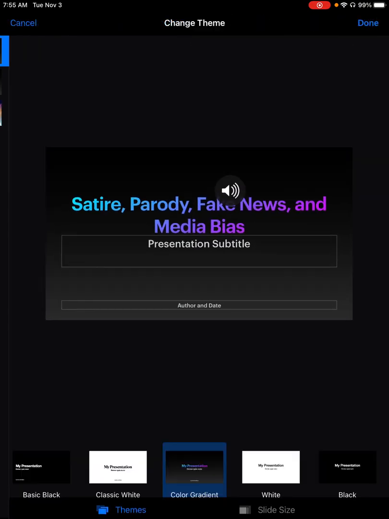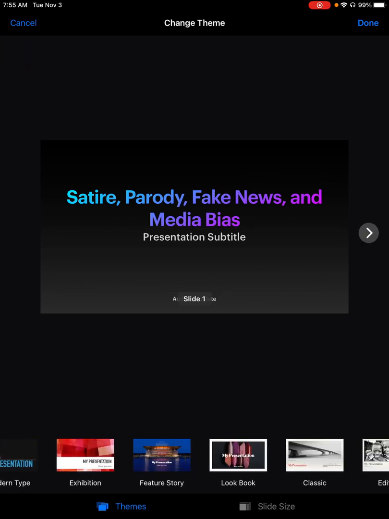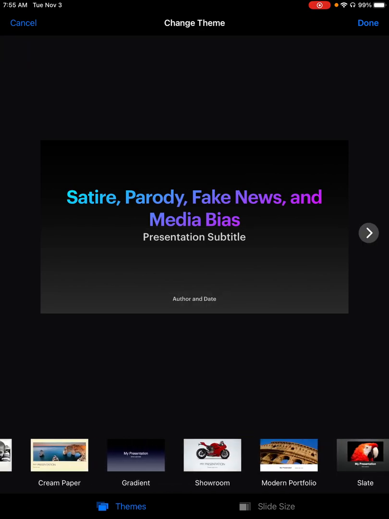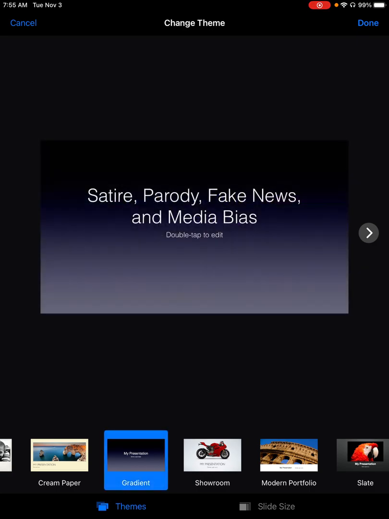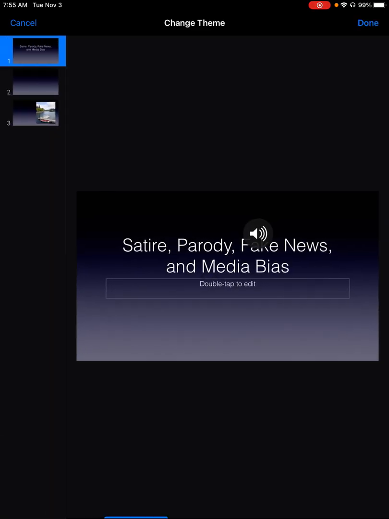I'm going to tap on that, and here at the bottom, I will get all of the different options that I can use for my theme. So I can go ahead and select what I want and it'll apply it. And then once I'm done that, I hit done and it sets it.